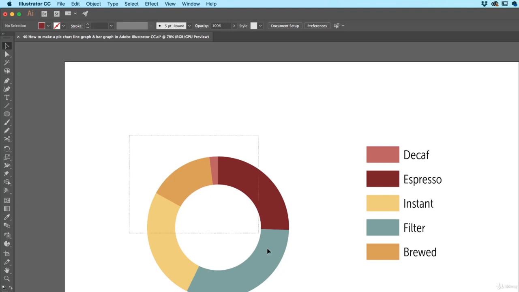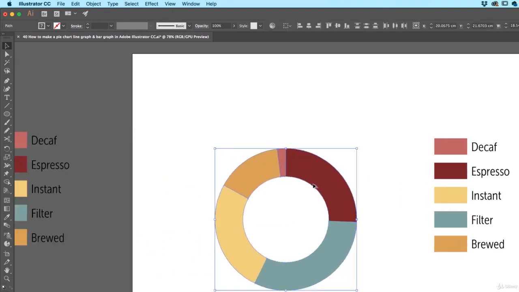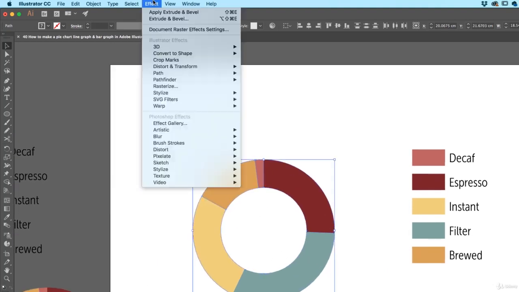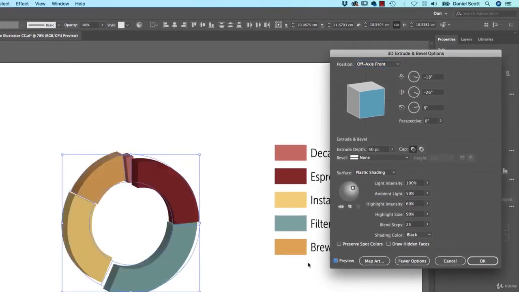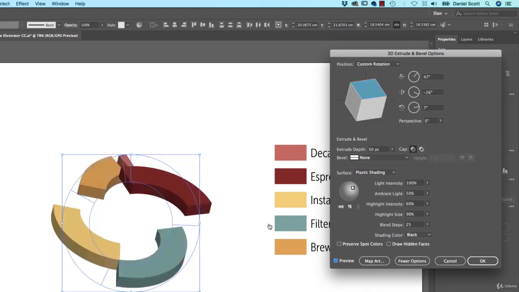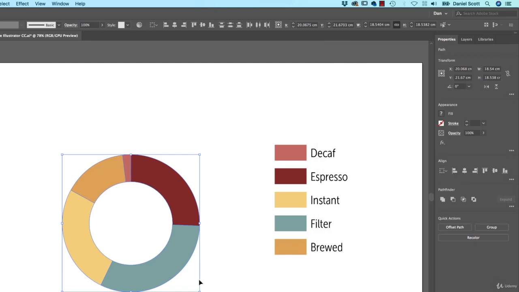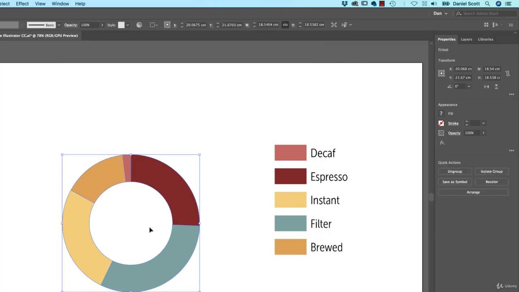Why do we need an actual hole? Because we want to make that 3D shape. So with this selected, what I might do is make another copy of this. I like to have copies everywhere. Let's go to Effect, let's go to 3D, and Extrude and Bevel is going to do the look we want. Now click on Preview. It's not grouped, so that's going to do really weird stuff. Watch this. Hit cancel. So we need to group it, and also make sure there's no stroke around the outside.